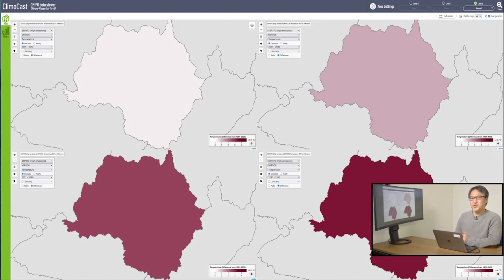Now, I would like to move on to the introduction of the chart mode. The chart mode is different from the map mode we saw earlier, in which the temperature rises and/or precipitation changes are shown on maps. The chart mode shows the temperature and precipitation changes in time sequence.